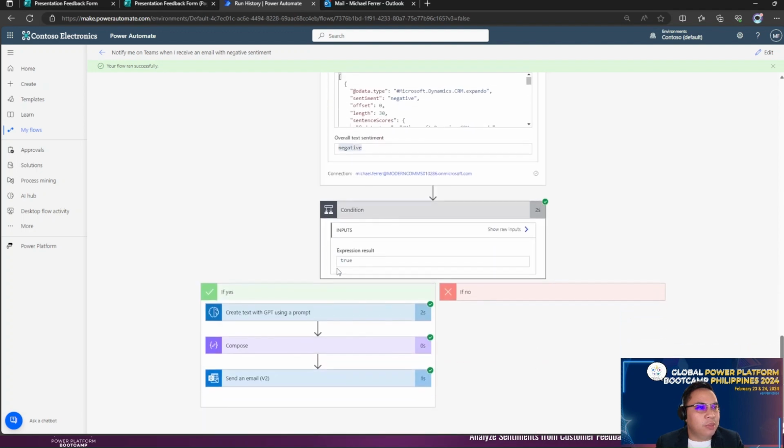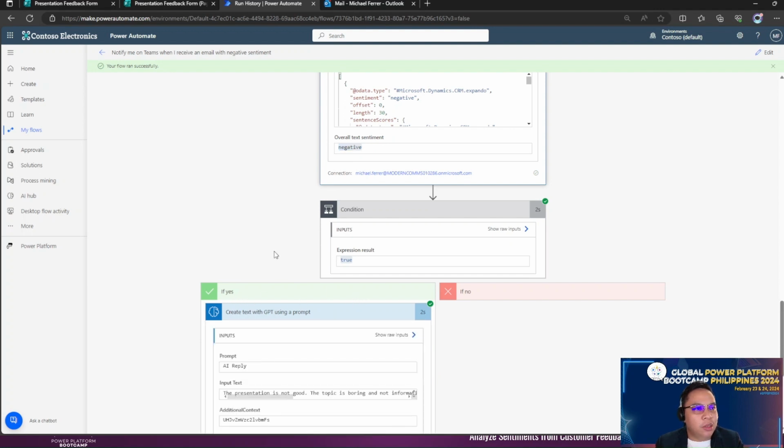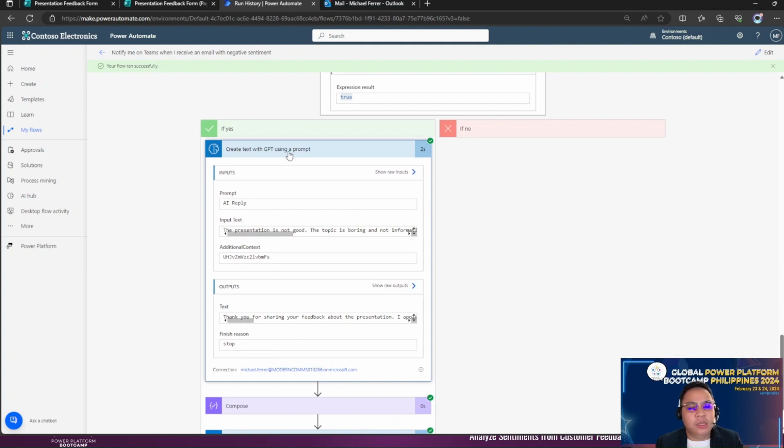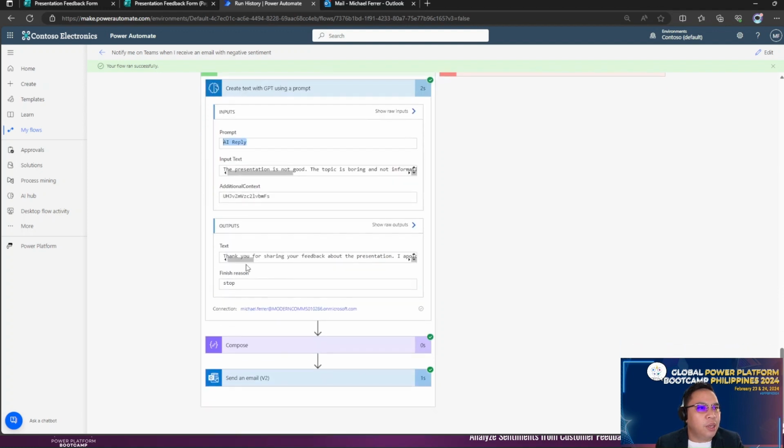So now what will happen is that it will go to the condition, will evaluate if this overall text sentiment is equal to negative, as what I've shown you earlier, and it evaluated it as true because we have the overall text sentiment here as a negative. So now it went to this yes branch. It activated this create text with GPT using a prompt. We use the AI reply prompt, and this is the input data, and this is the response.